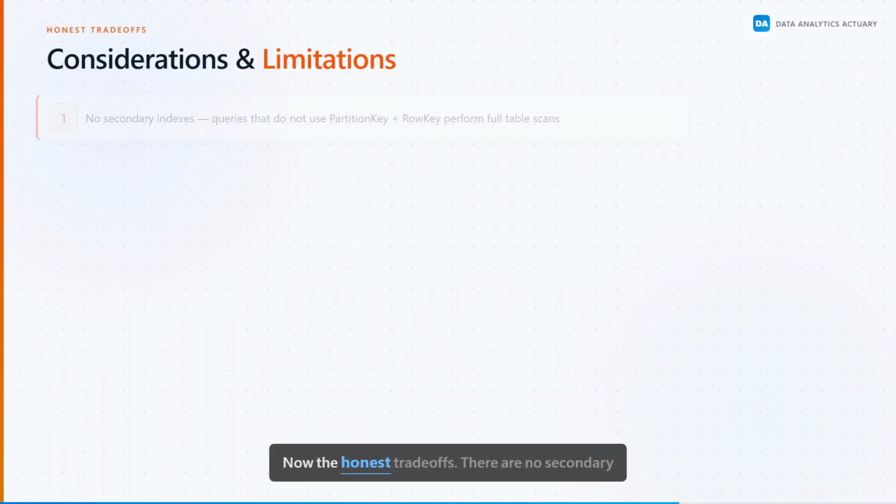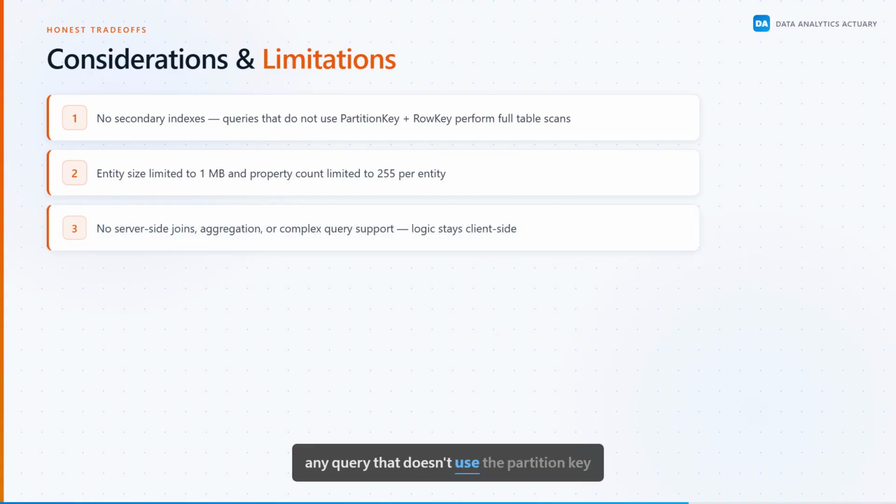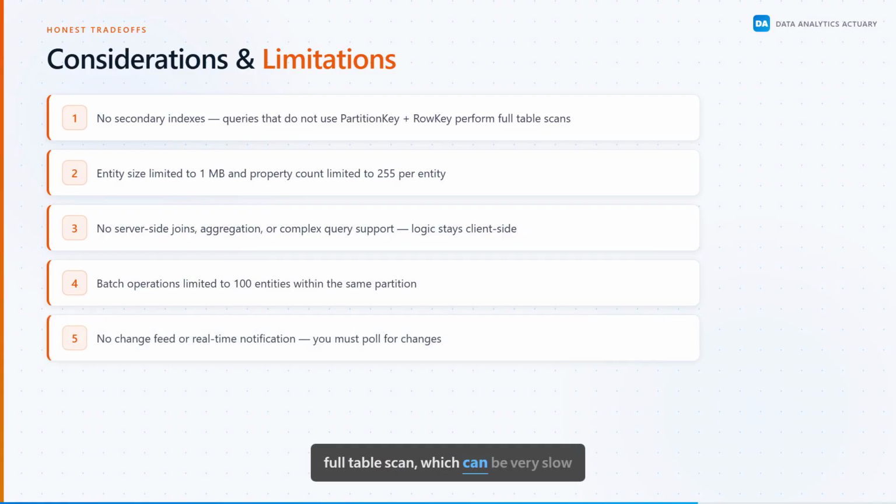Now, the honest trade-offs. There are no secondary indexes. Any query that doesn't use the partition key and row key performs a full table scan, which can be very slow on large tables. Entity size is limited to 1 megabyte and each entity can have at most 255 properties. There are no server-side joins, aggregations, or complex query capabilities. All that logic stays in your client code.